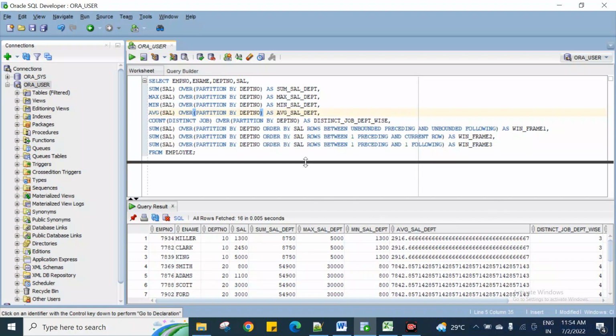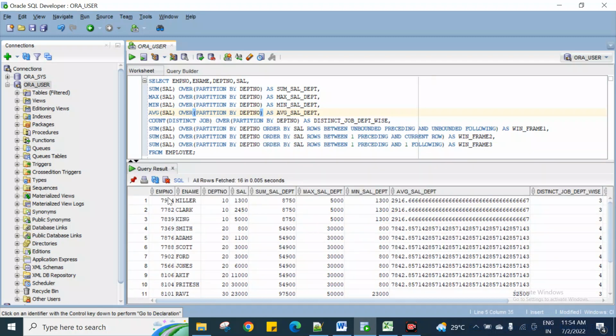So we have got the result. Now let's try to see what we have got. So we have employee number, employee name, department number, salary, sum of salary department wise. What we are considering there, we are considering the sum of salary over partition by. For each and every department, we are calculating total sum of salary, which is 8750 for department number 10 and so on.